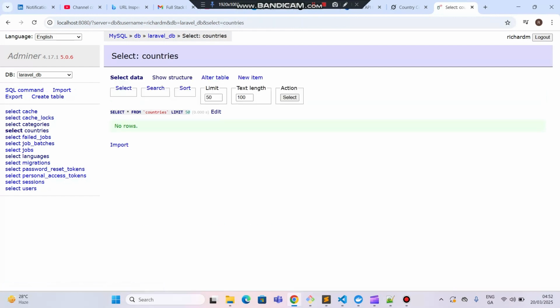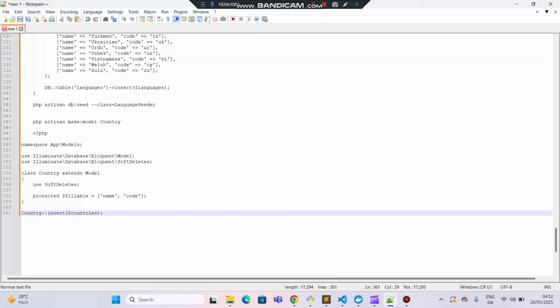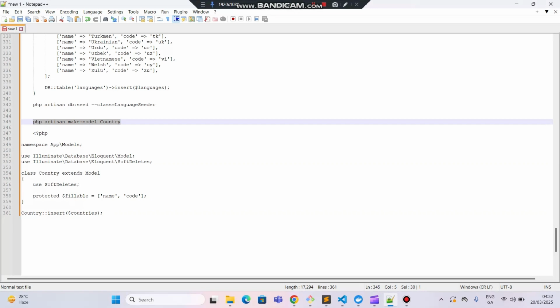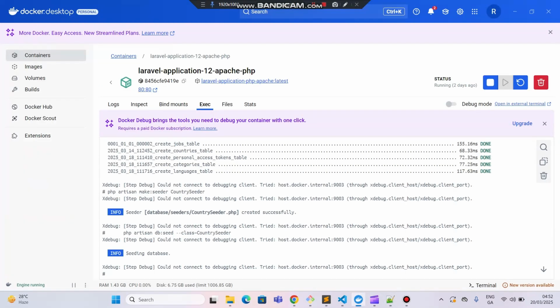So first what we need to do is we need to create a country model. So let's create a country model first. So this is the command, we'll execute this command.